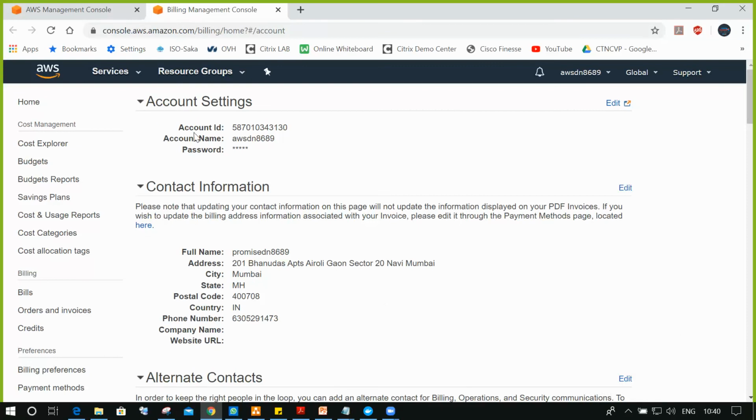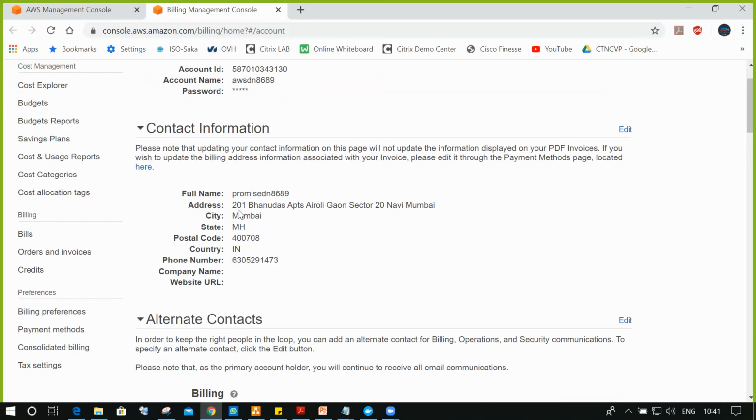In the account details, we have the account ID. This is a unique ID across the entire AWS. Whenever you have any issues and contact the AWS team, you have to provide this ID. This is your account name, and this is your personal password, whatever password we use to log into the AWS Management Console as the root account user. And these are your details.